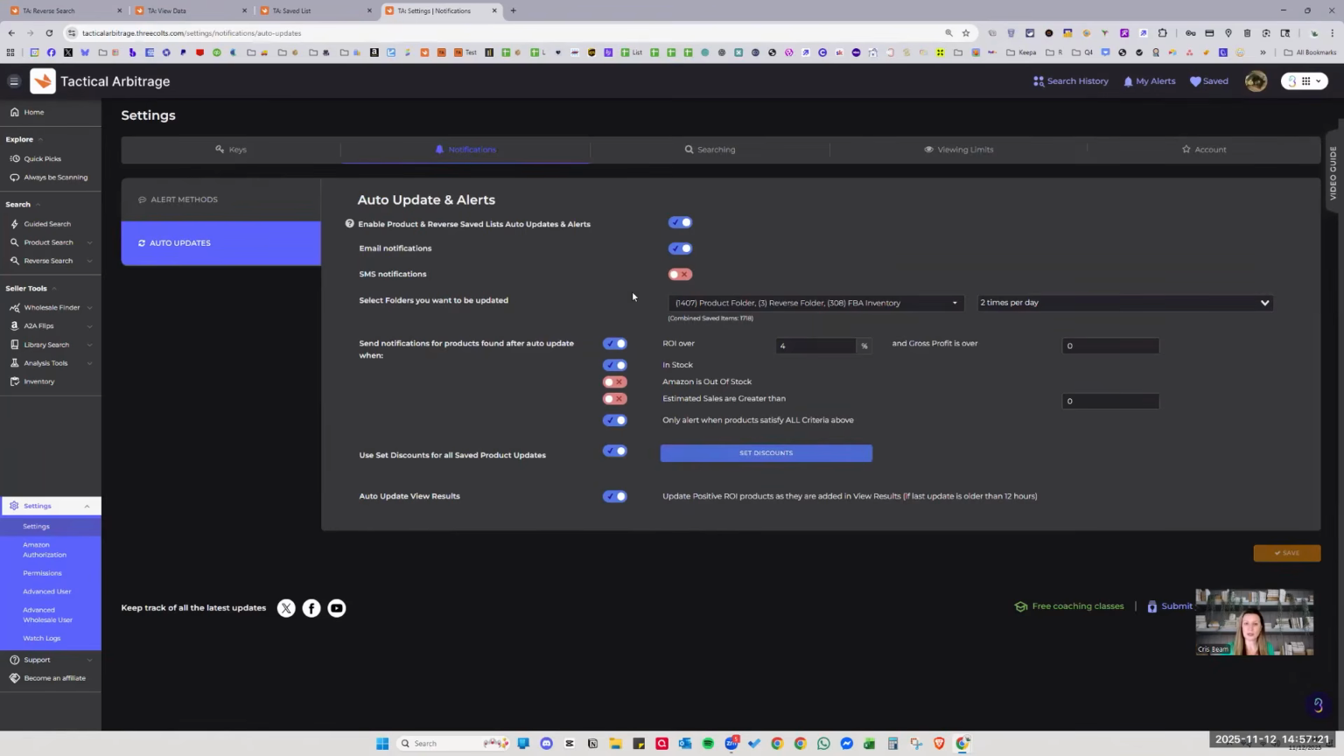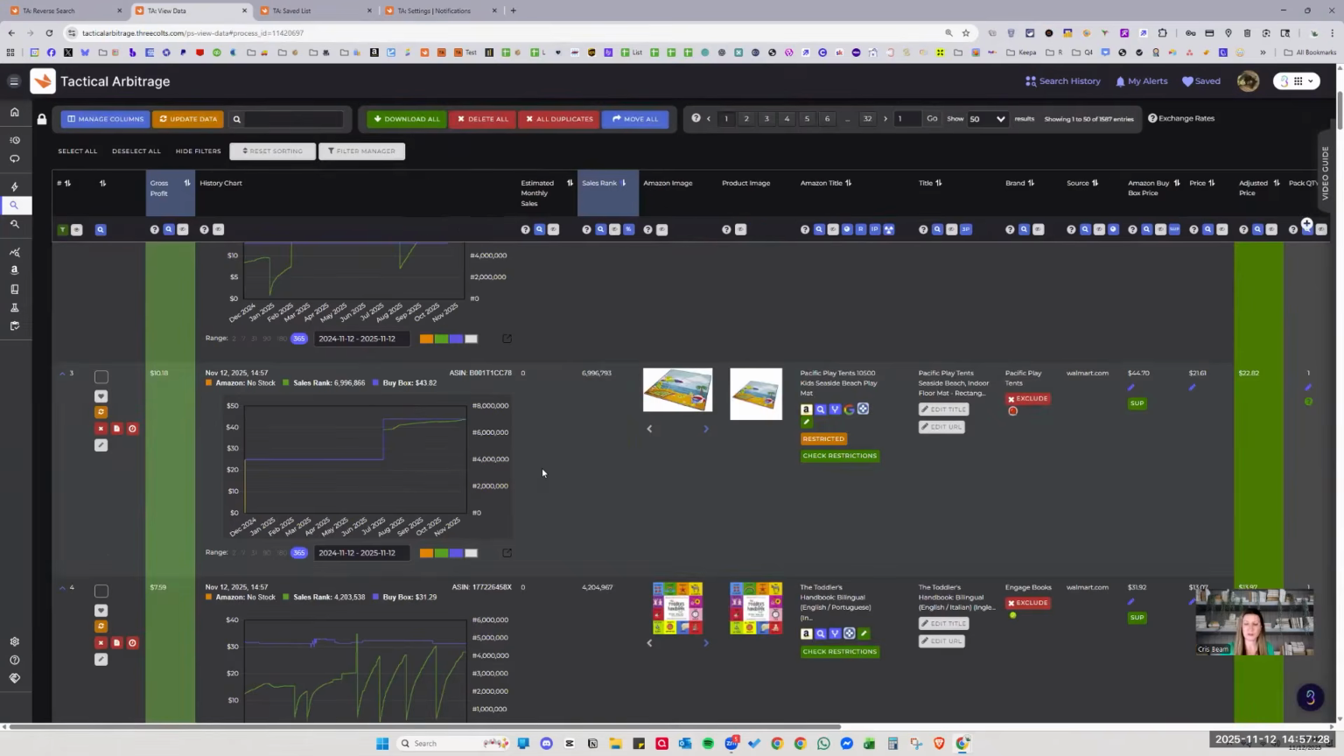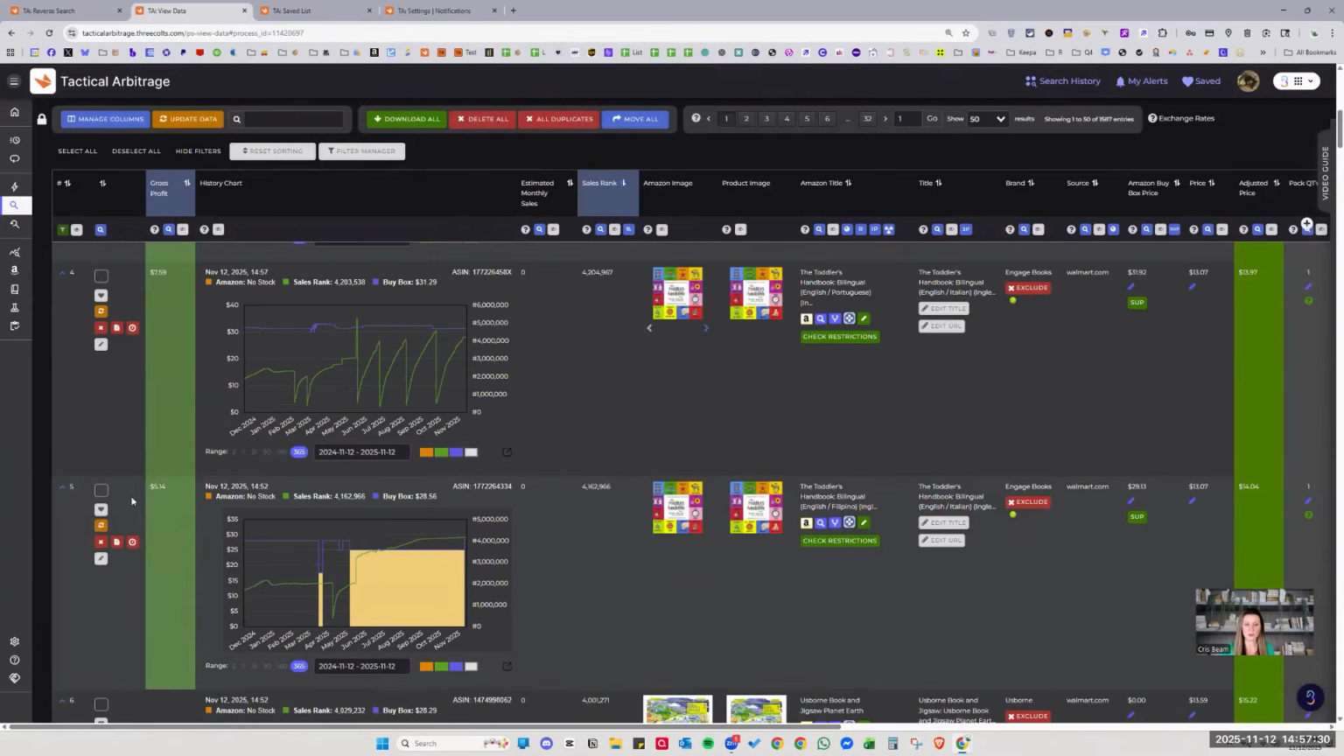When we go through the search in Tactical Arbitrage and we want to save things, we have the heart right there. You click the heart and you click save. Then you can choose the folder that you want to save things in, or you can create a new folder by clicking this green plus sign. And then you can save. This saves the product in Tactical Arbitrage for you to review later.